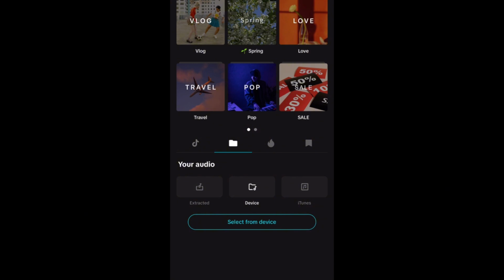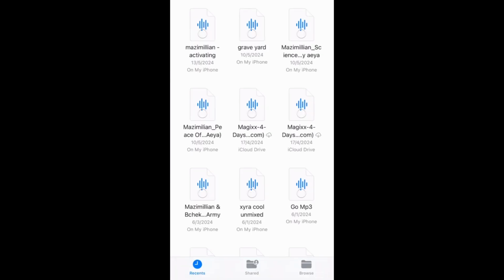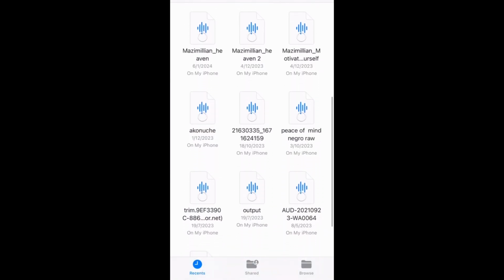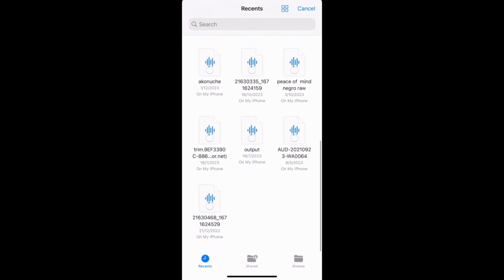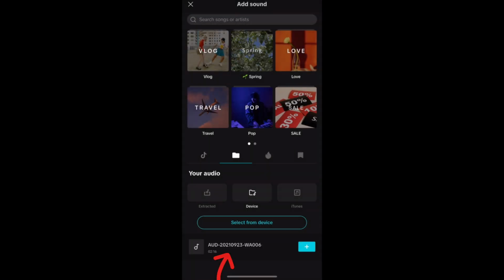With select from device, you might already have non-copyrighted audio that you want to use. Once you click on this, you can select any music that is okay that you want to use. So for instance, I want to use this one. I just need to click on open, then you can see the music right here.